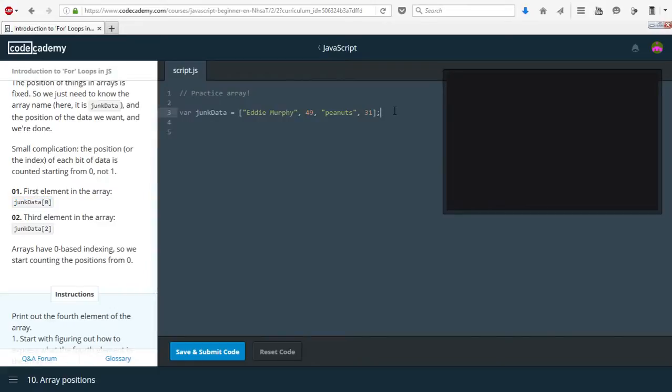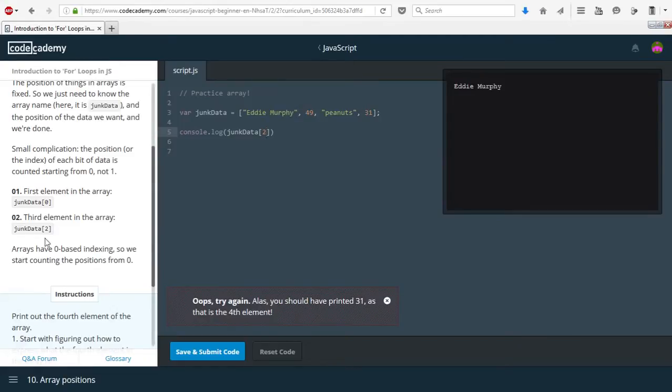So let's actually do that just to show. If we do that, save and submit, as we can see, Eddie Murphy gets printed to the console, because 0 is the first position, and the first thing in the list is Eddie Murphy. The third element in the array, in this case peanuts, is junkData[2]. Save and submit, and you get peanuts printed onto the console.